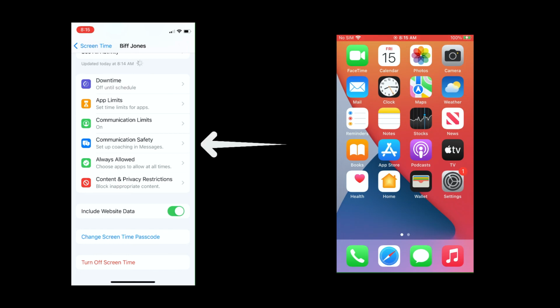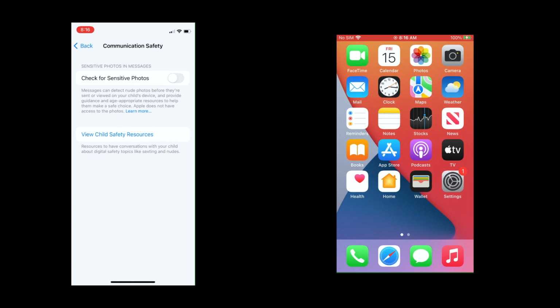Next up is communication safety. There's not much to it, just a button to toggle it on and off. And basically, it's supposed to check text messages and iMessages that your child receives and screen them for inappropriate content.